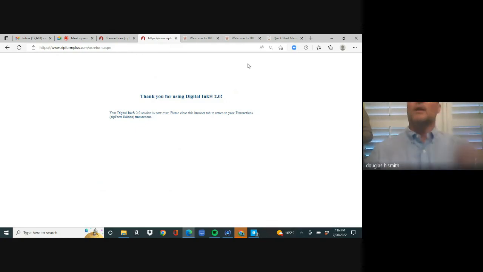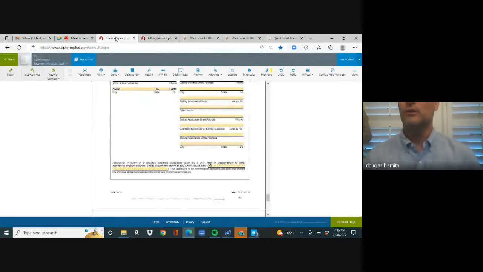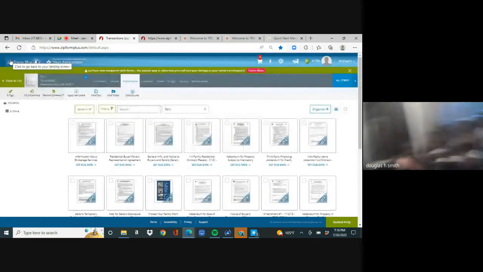Okay? So now we want to talk about what happens when there's no seller's disclosure and you get it from the agent, but it's not in zip forms. We want to drag and drop initials for the seller instead of having them print it out and initial it on their end. So hit the green back button and get back to your documents. Hit the green back button until it looks like this.